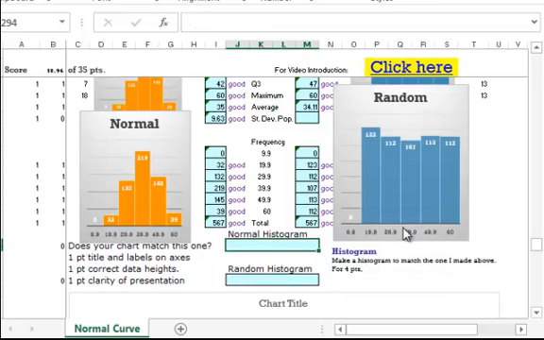And then you don't get the points until your graph looks like mine. Make sure you type yes in each one of these two boxes if you have the right point title and labels, if you have the correct data heights, and if your graph is clear.